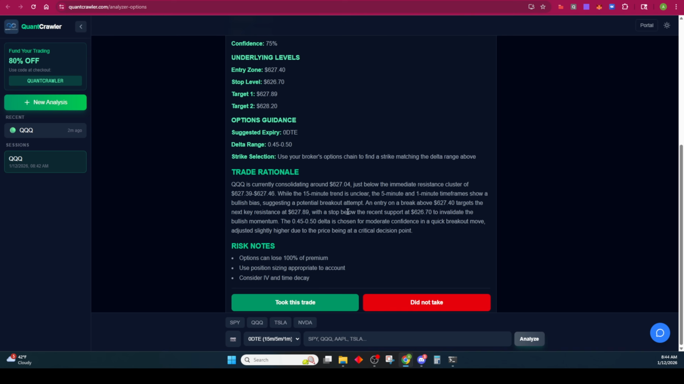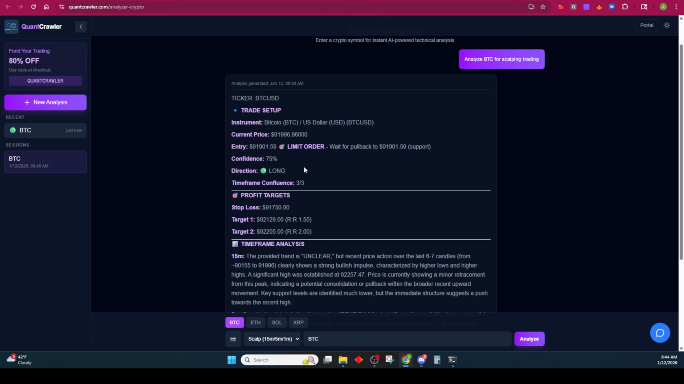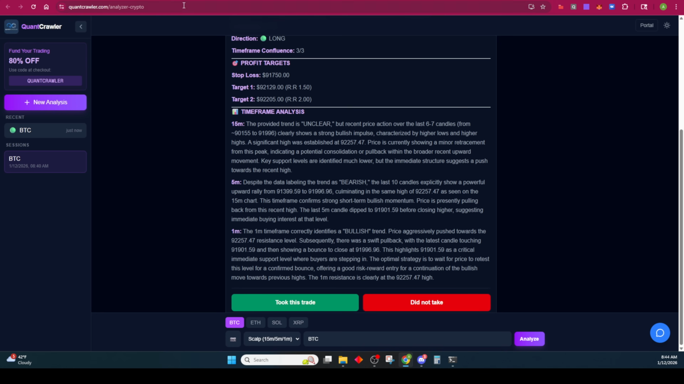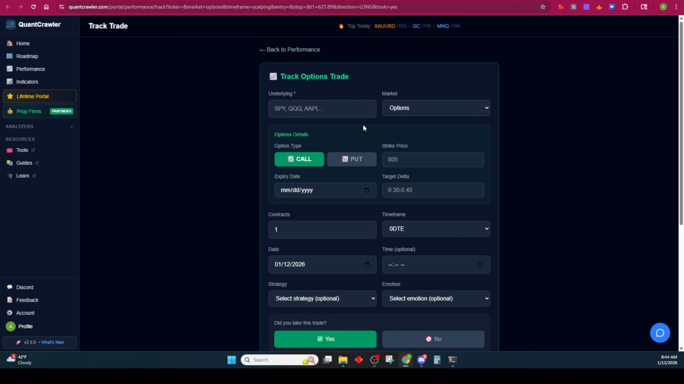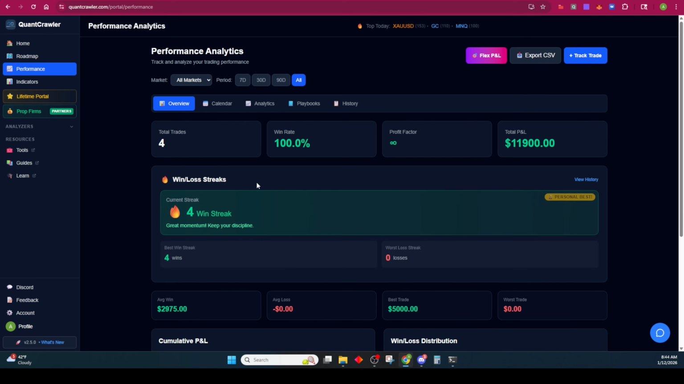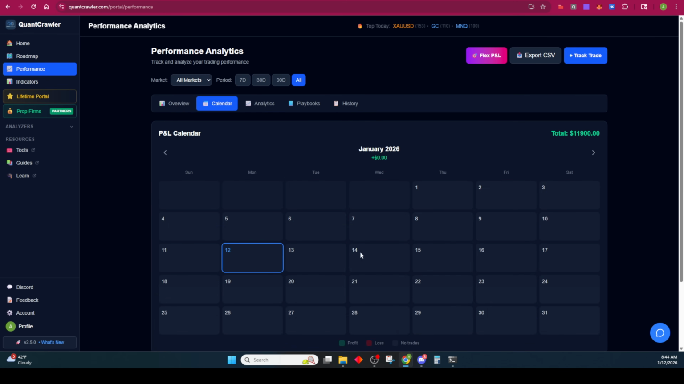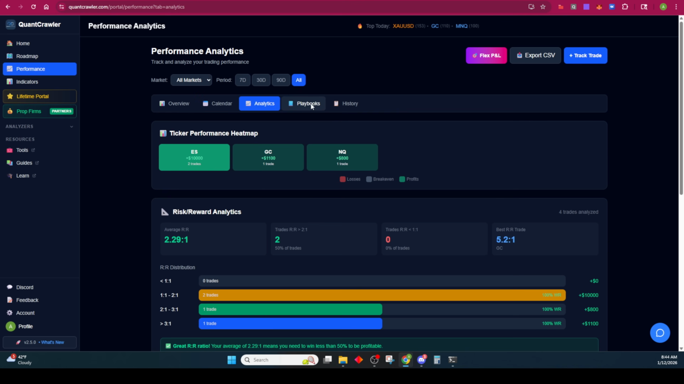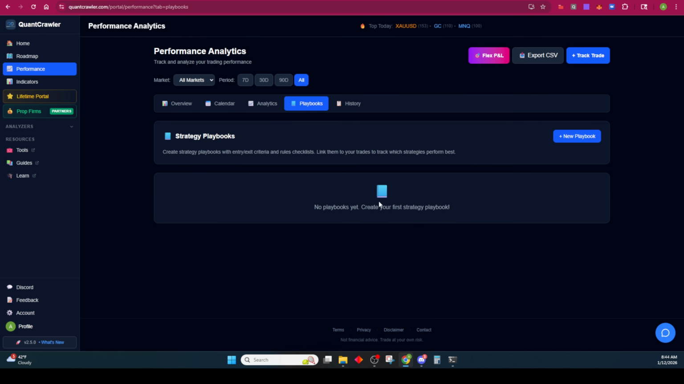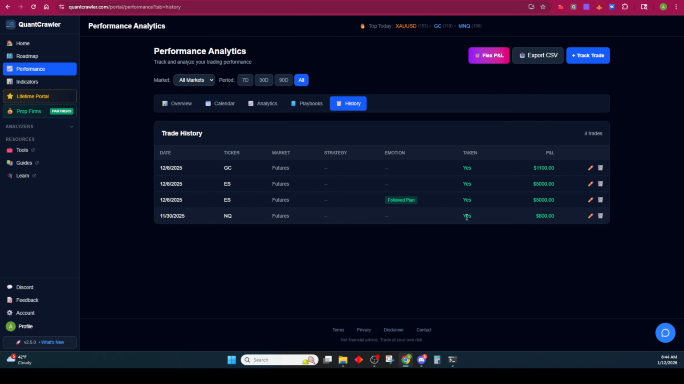The only other thing I did not show you guys here, and I won't get too far into it, but in any of these analyzers at the bottom, you can see it has took this trade or did not take. If you click this, it automatically pulls you into our trade journal, where you can start entering things in right here, tracking your trades, and then under your performance tab, you can actually start seeing how are you doing. This is a full trade journal. You can see your calendar. You can see your analytics. You can build out your own playbook and strategy in here, and you can see your history of trades that you took.